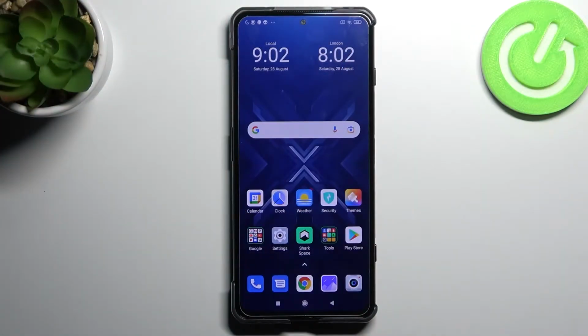Welcome! Today I'm showing you how to customize volume panels on the XIAOMI Black Shark 4.